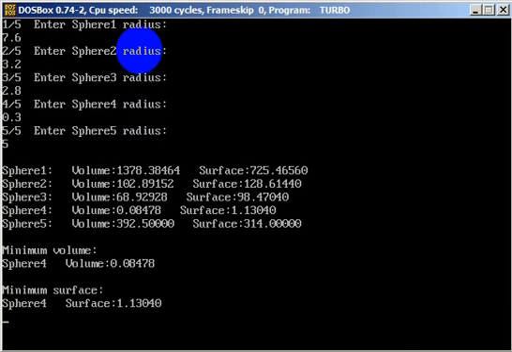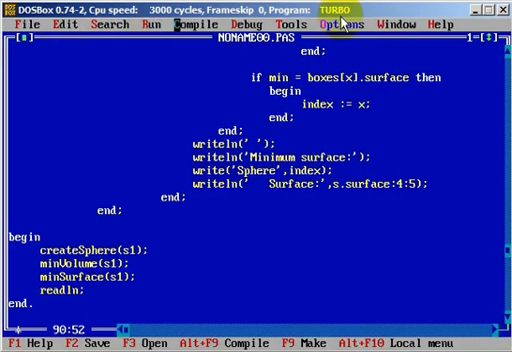And as you can see, we have our spheres. Everything is with 5 decimals. We have volume and the surface of all of these spheres. And let me see, of course, number 4. As you can see, minimum volume, it has sphere 4. I just need 2 dots here, but it works properly.